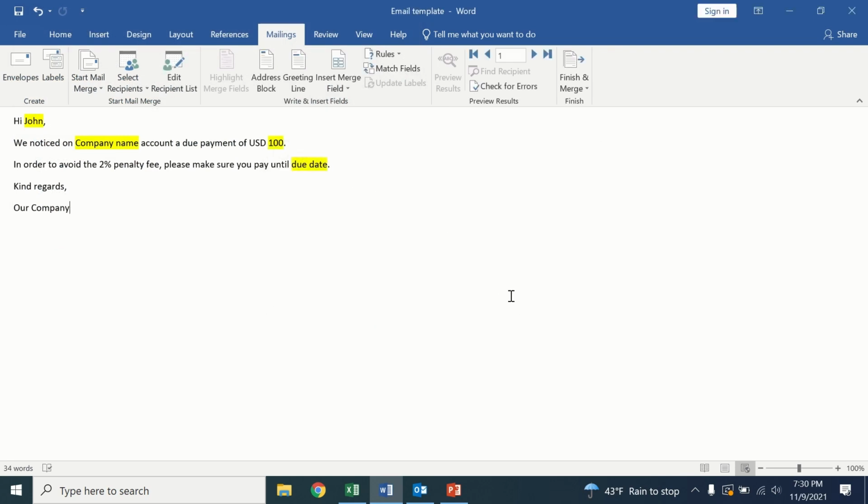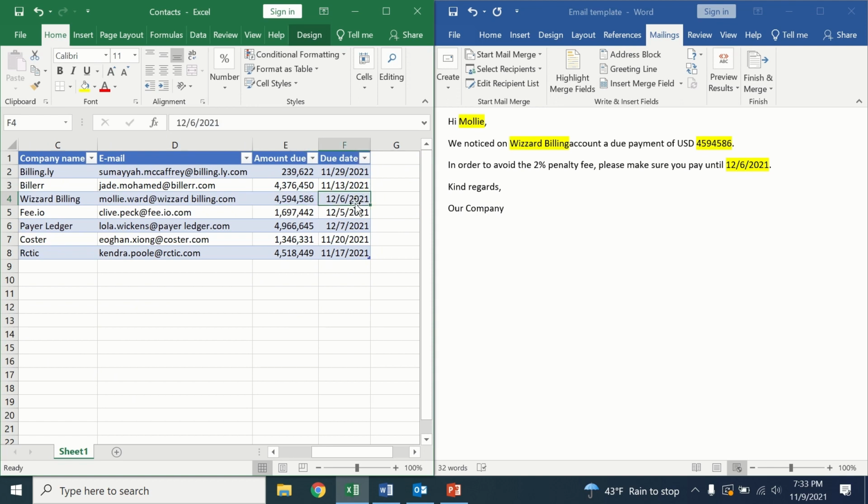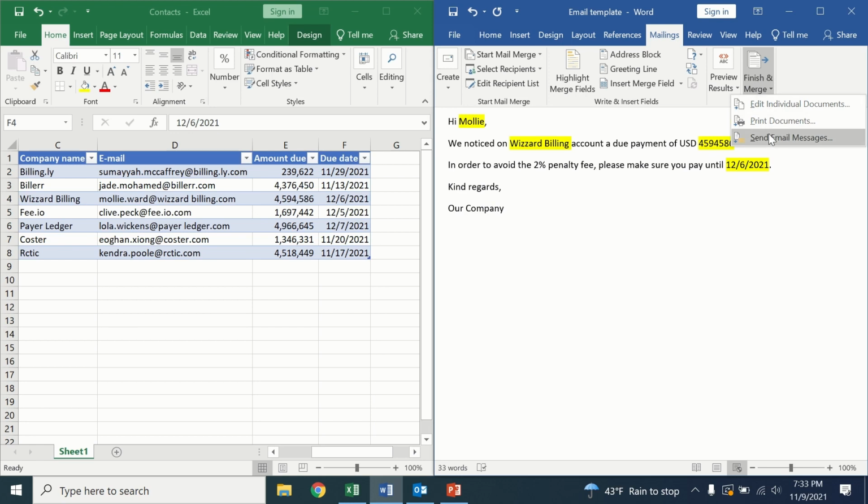Now the tags are imported. We only need to place them in the correct order. So go to Insert Merge Field and replace each tag with the appropriate column. Here we can easily see that each line of the Excel file represents an email. Okay, so we are almost done.